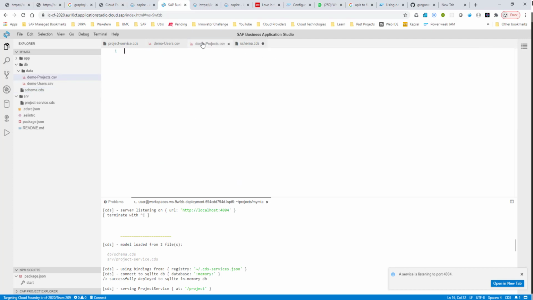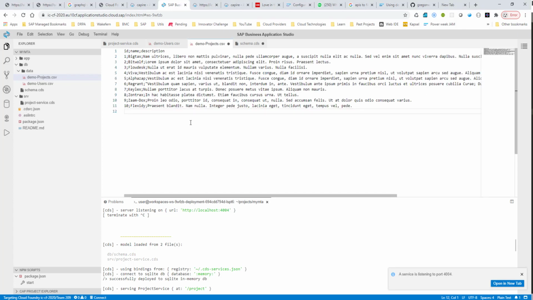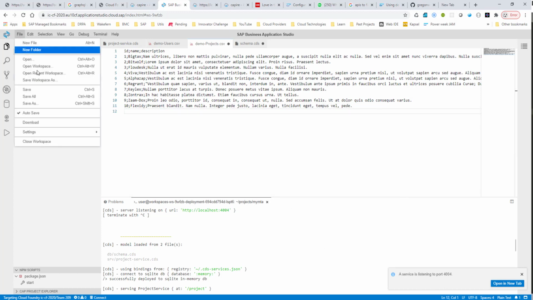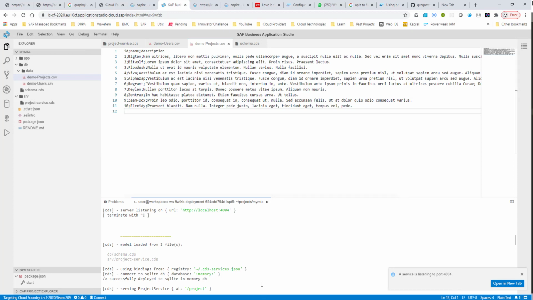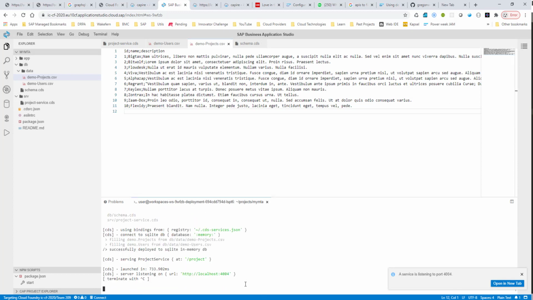And then for my projects, I'll add some bogus data here as well, and I will copy and paste this bogus data. Okay, so we have some bogus data as well, and let's save everything and let's see how everything goes when we run it. And I'm going to run it again, and you can see when I ran it, CDS Watch automatically looks for these files. Anytime it changes, it automatically runs. You can see that in addition to running it in SQLite memory, it also fills the entities from the CSV files. So let's make sure that it is working.